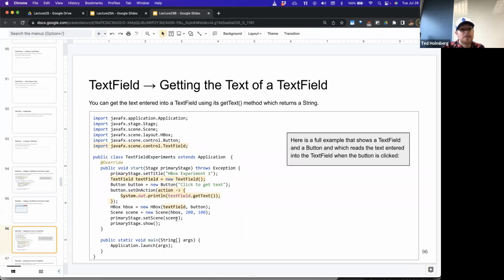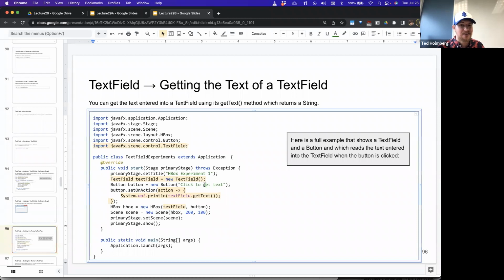And so a full application might look something like this. We import our text field. We do all of the other stuff we've learned how to do. But to add this text field into the GUI, we'd create an instance of it. Maybe we create a button that says "click to get text." And then we create an on action. We set a callback function on the button, and we'll pass that action into this code block. And what we'll do is we'll access the text, get text from the text field, and print that to the console.